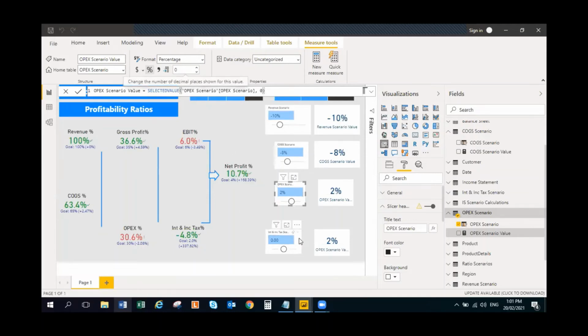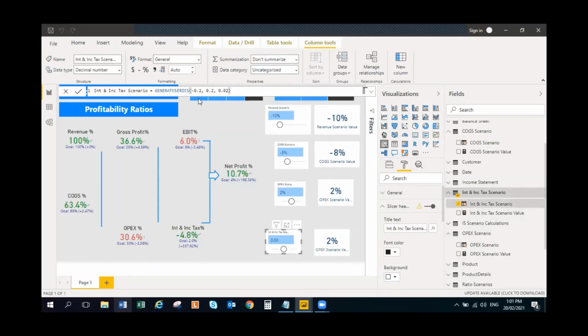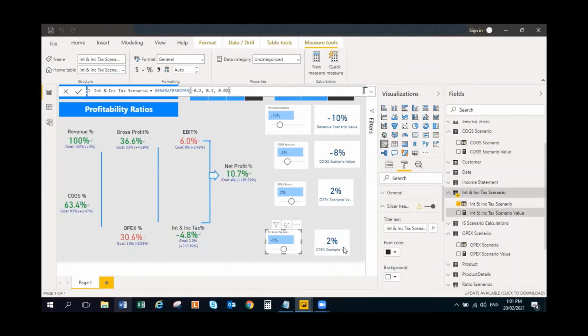And the last one is interest and income tax. First slicer, this one. %, 0. And the last one is this card. Sorry, first is slicer, now this one. Okay, %, 0.